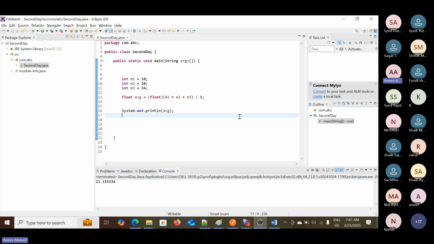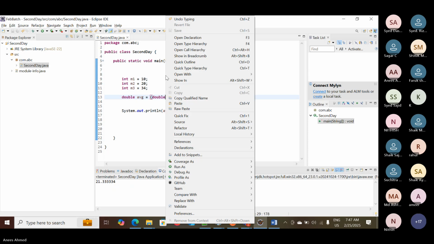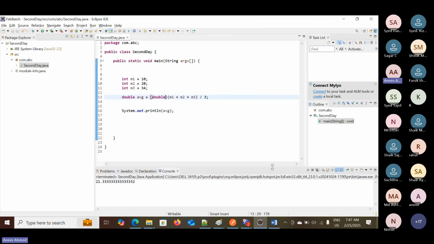Now I understand why I did this, right? How you can convert it to float, right? So what if I want some bigger value? Instead of float, what will I do? I will use double. Double will give me more decimal points. Accuracy will increase. See how much size, right? Accuracy will increase.